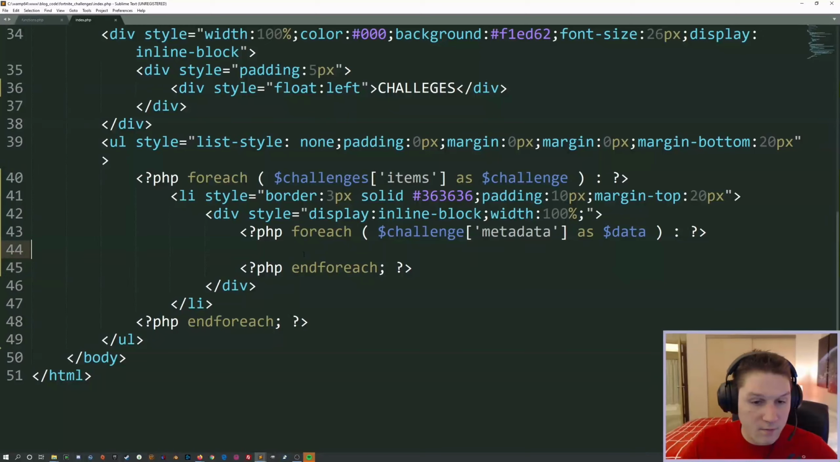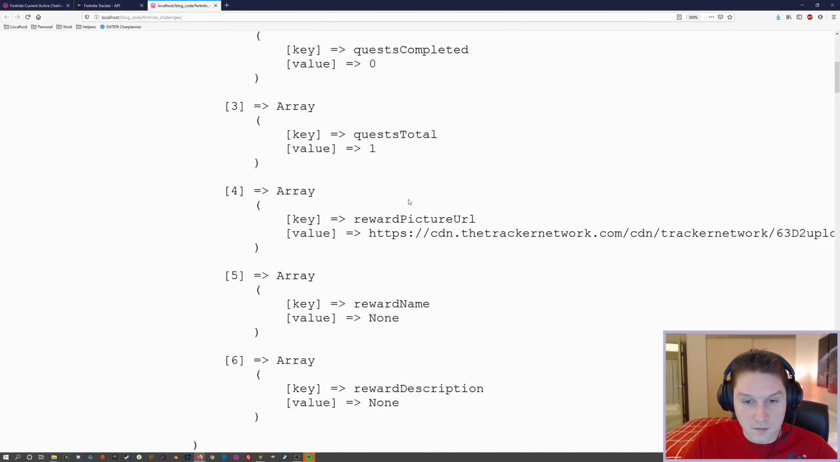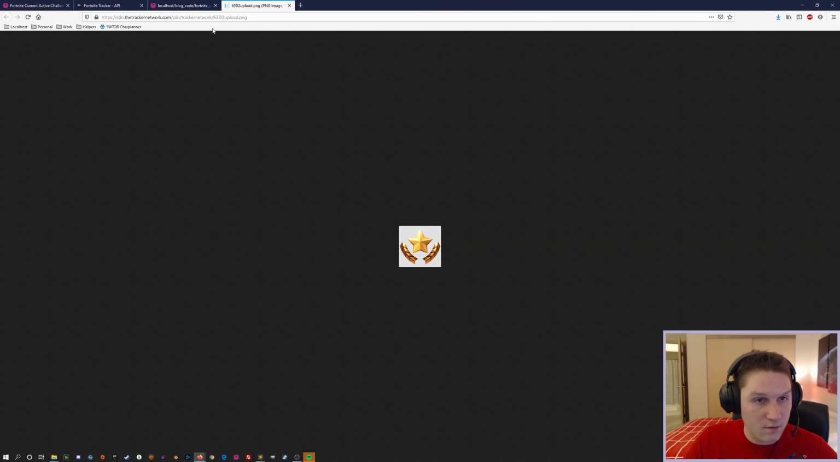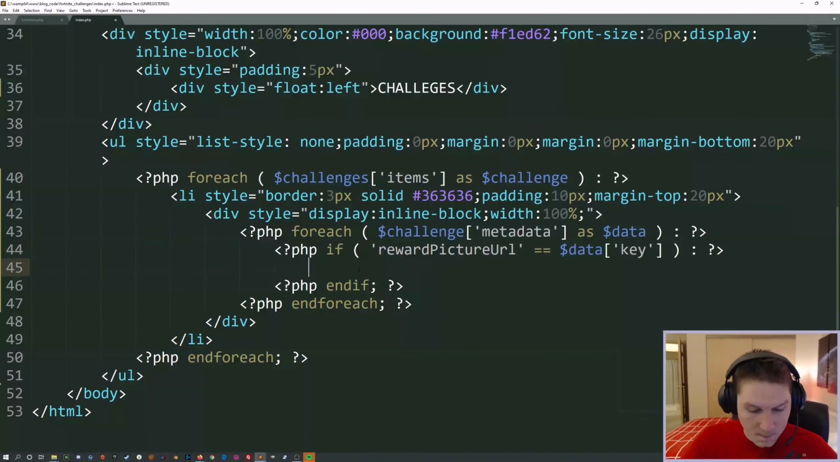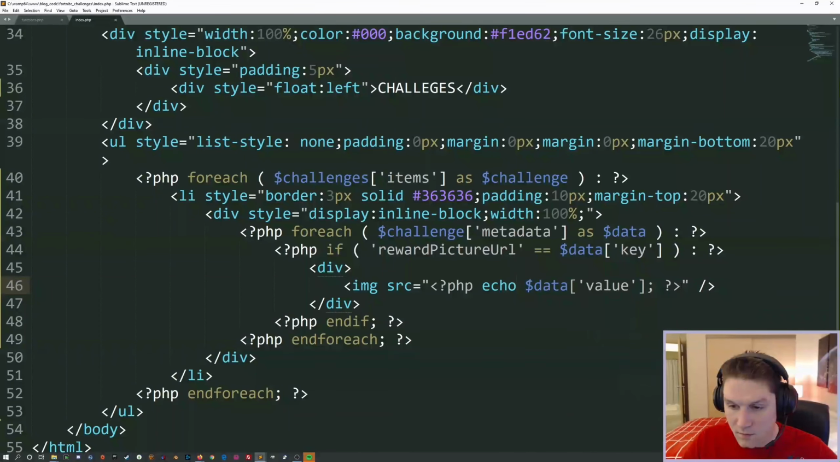For example, the first thing I'm going to code up is the image. I'm going to look in the metadata and I'm going to find the reward picture URL. This is the URL to our image. In this case, it's a star. So our data value is the actual URL to the image. Now we just style it up and we're good to go.